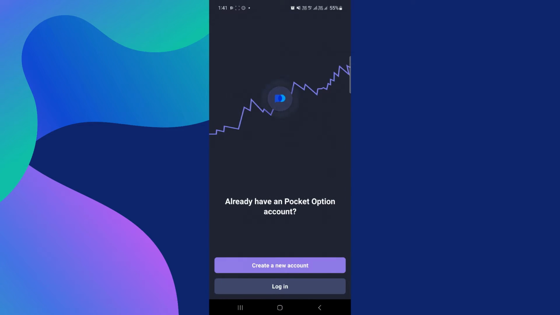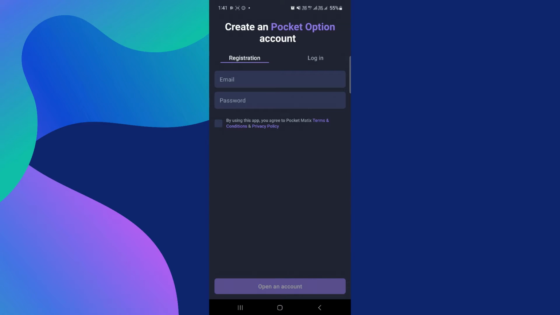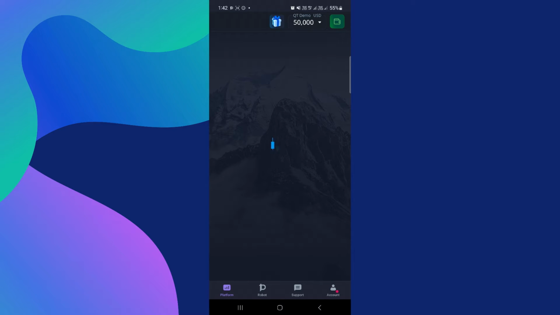The first step to get started is creating an account. This is simple. You just need to enter your email address, set up a secure password, and click on Open an account. Once your account is created, you're ready to start exploring the platform.